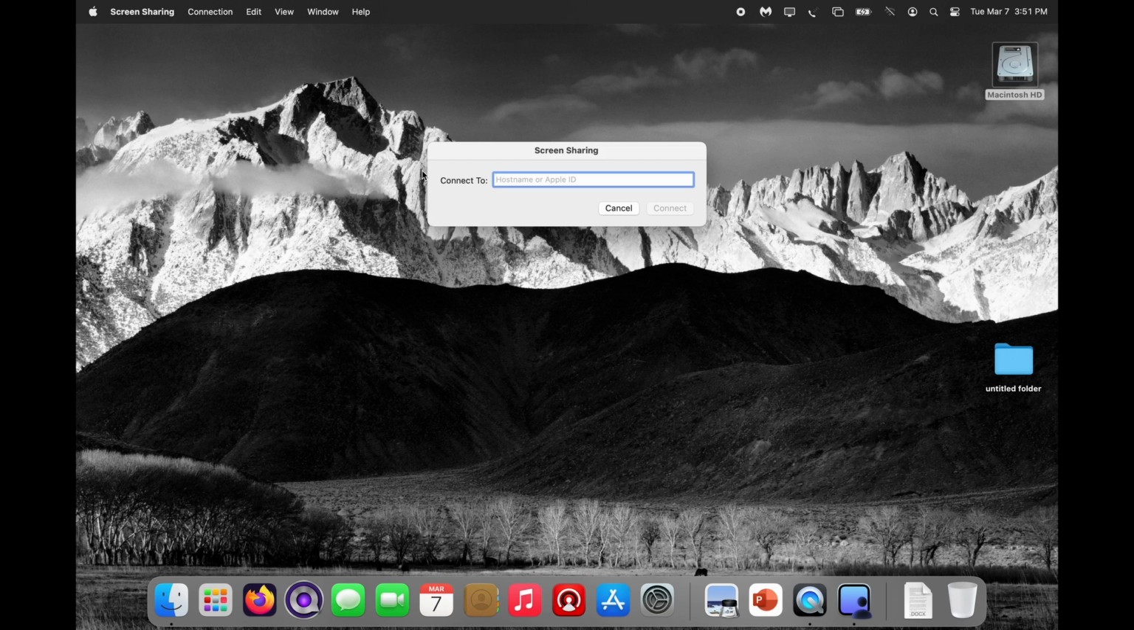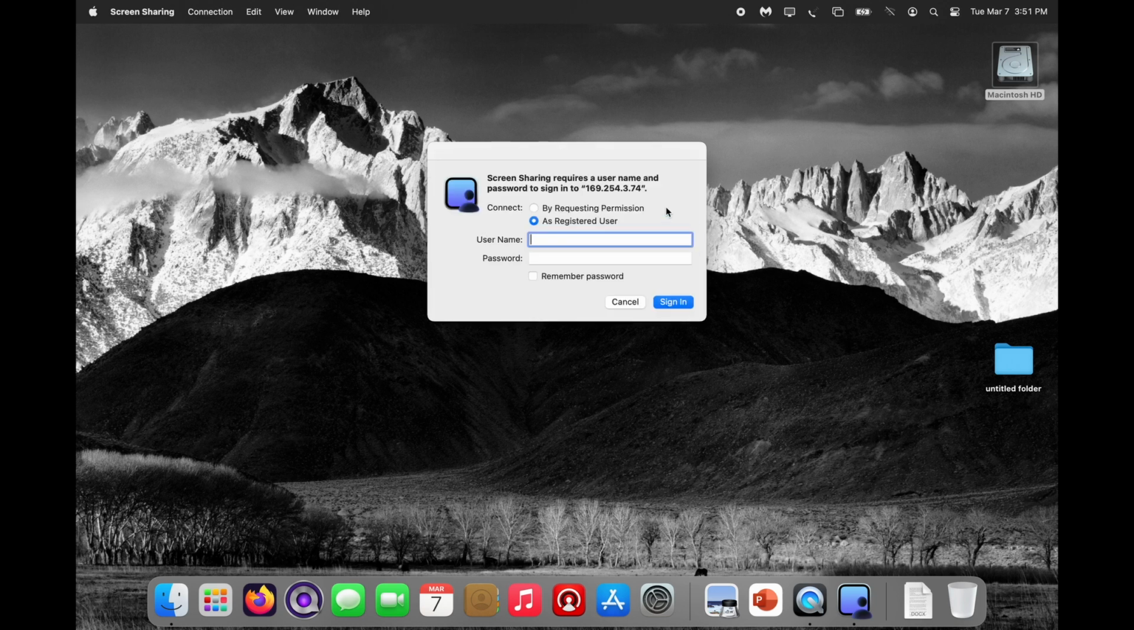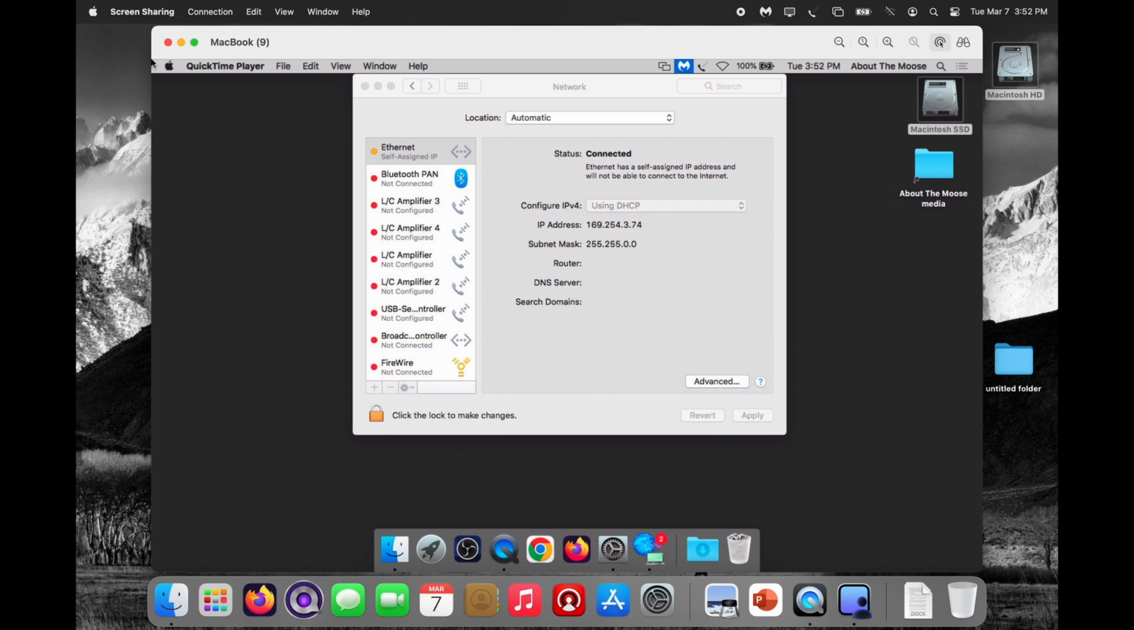And now what we want to do is enter that IP address that we got off the other computer. And we hit connect. And now we need our username and password from the other computer, a security feature. There we are. Now we're looking at the other computer as a window on this computer.